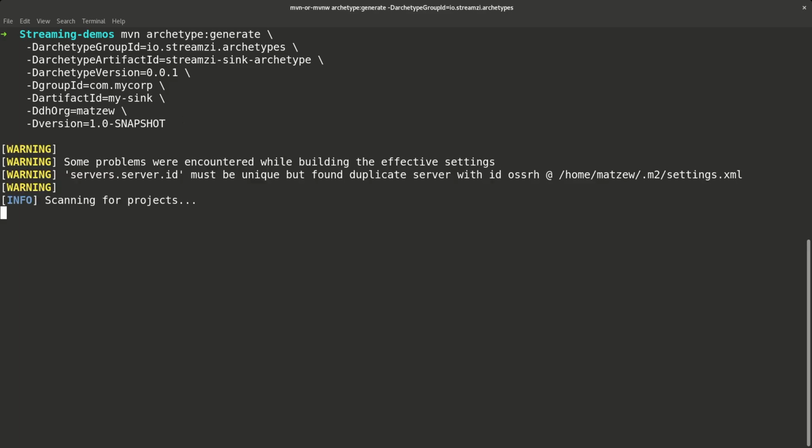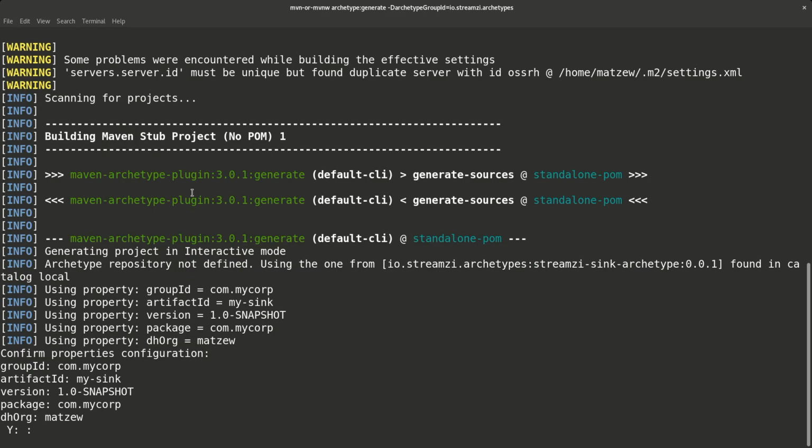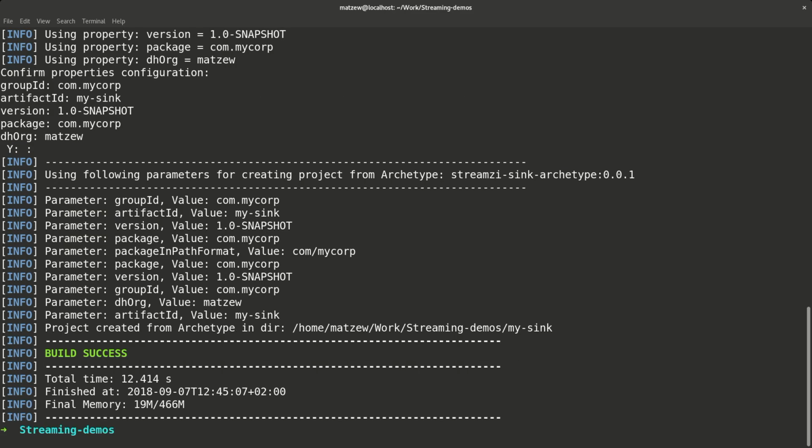Okay, I'm generating a project. The Maven interactive mode here from the archetype is then asking me for confirmation if all the provided arguments are correct, and yes, indeed they are correct. And now I can go to the project called my sink.